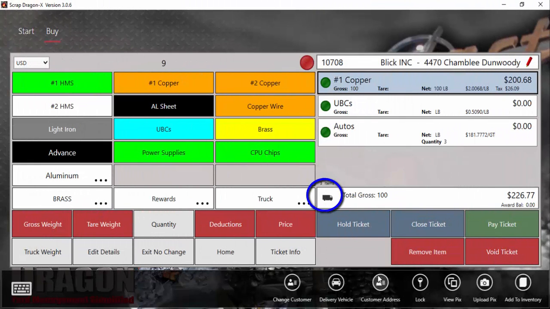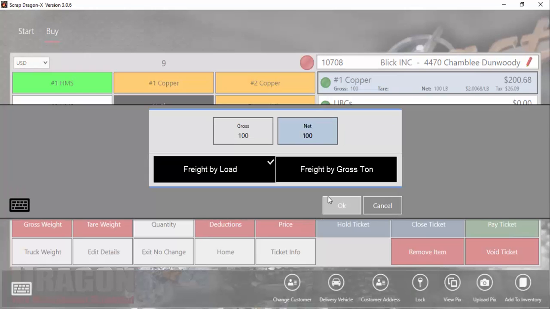Notice the new truck icon below the ticket preview area? Touch this icon to deduct a freight charge from the ticket. You can choose from the gross or net weight and choose which freight commodity to use.